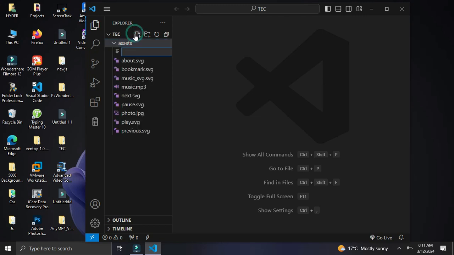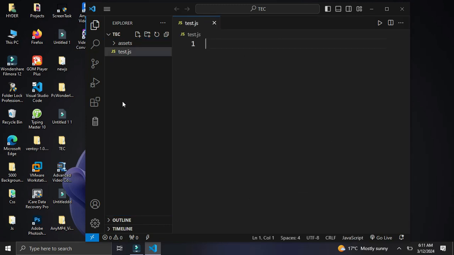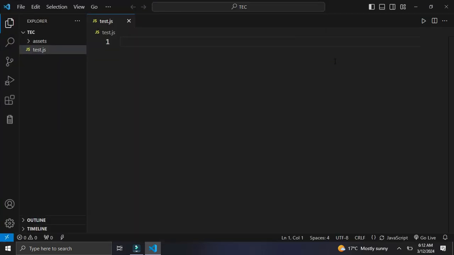I'll be making a simple JavaScript file here. Not here in the assets, I'll be making it here. I'll use test.js and maximize this. So now the setTimeout and setInterval functions are used to call something after an interval.